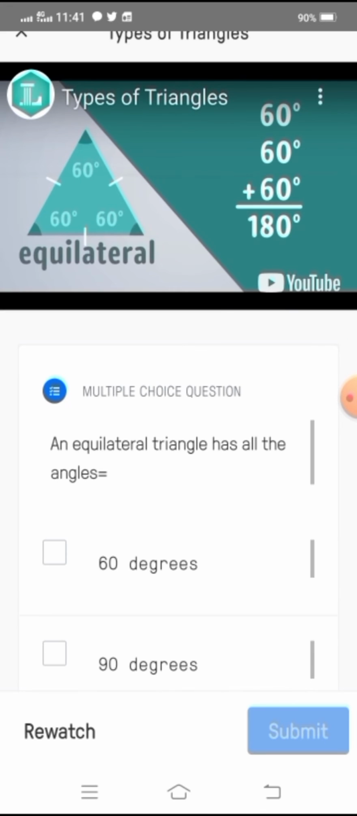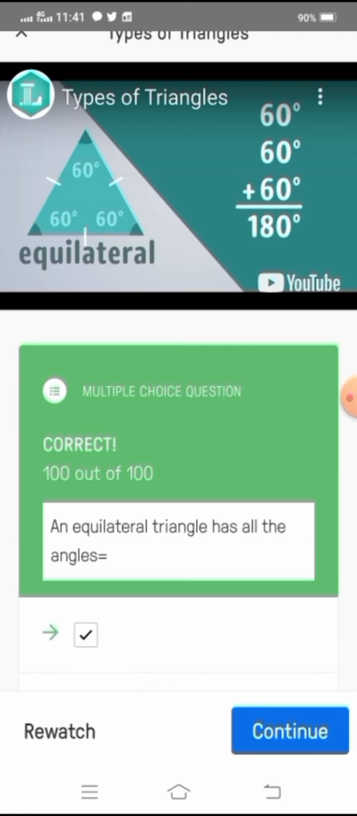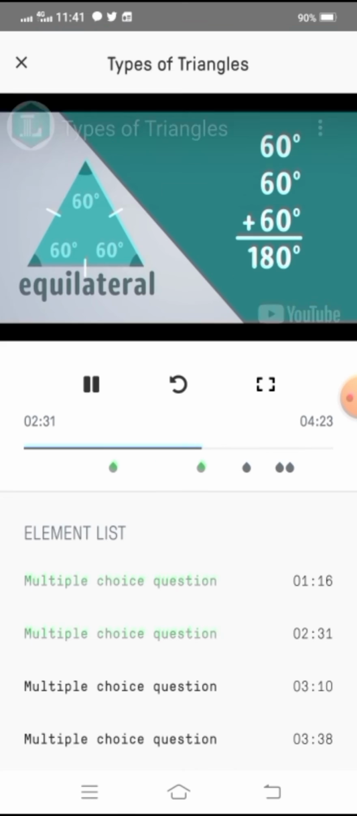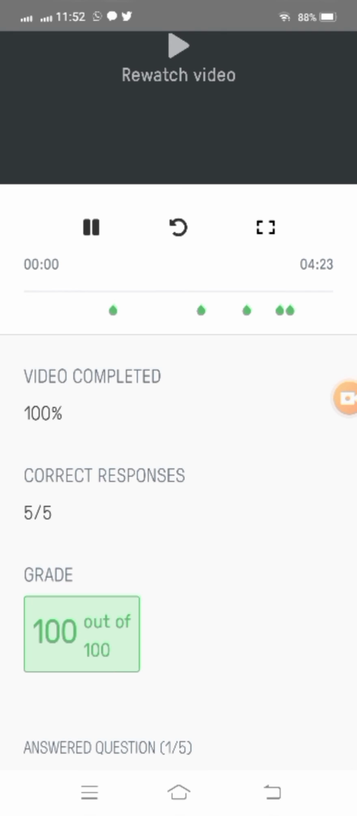Answer the correct option whichever you think is correct and then press submit. Then you can see whether the answer is correct at the end, and at the end of the video you can see how much percentage of the video has been completed. The teacher can also see the student's response.